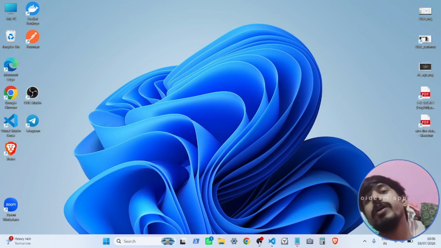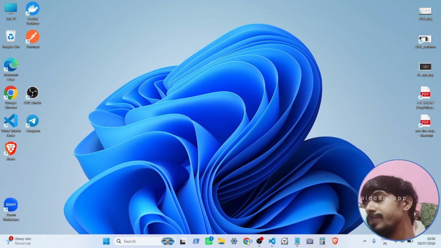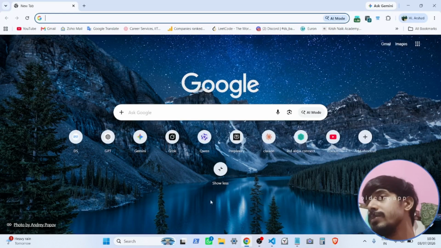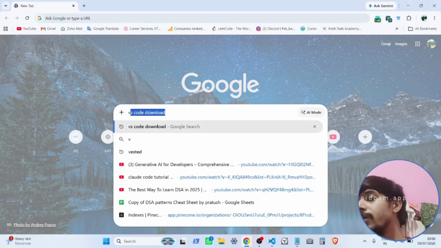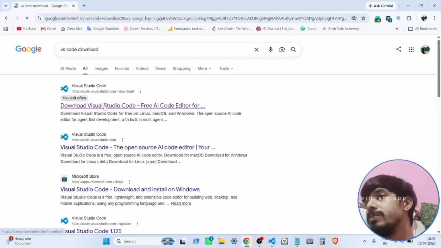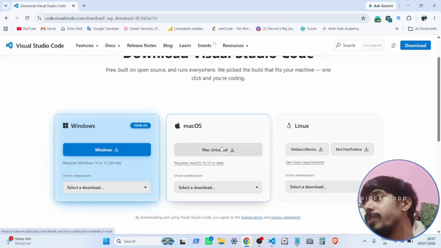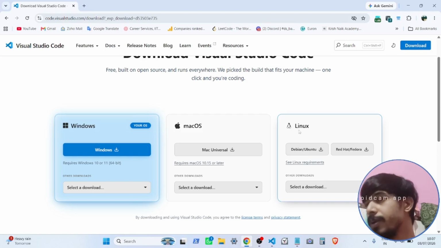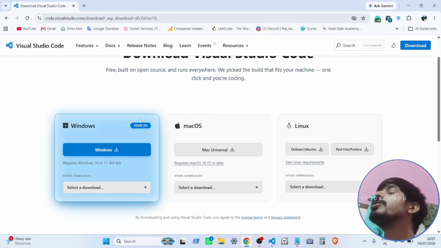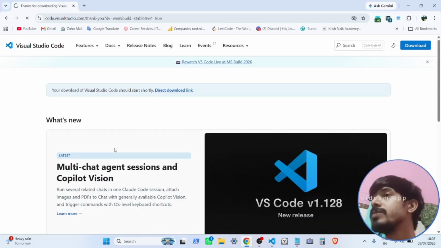Okay, now we have to set up VS Code because it is the next part. So let's start. You can download VS Code for Mac or Windows. If you have a Mac, you can download from here, and for Linux from here. Because I have a Windows operating system, I am downloading from here. It will download the latest version.